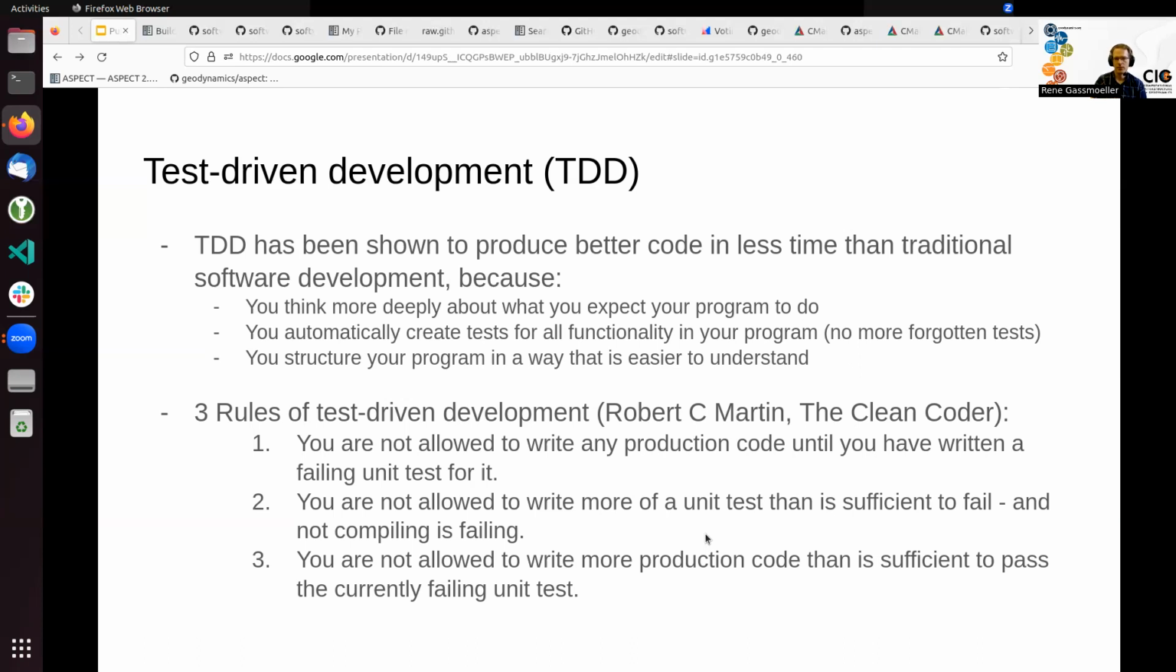If you want to follow this approach, there are 3 general rules that are often mentioned for test-driven development. You are not allowed to write any production code until you have written a failing test for it. You are not allowed to write more of a unit test than is sufficient to fail. So in other words, you shouldn't write a unit test that already tests a very complicated behavior before you have even written a first unit test that just checks if the function exists or if you can call it.